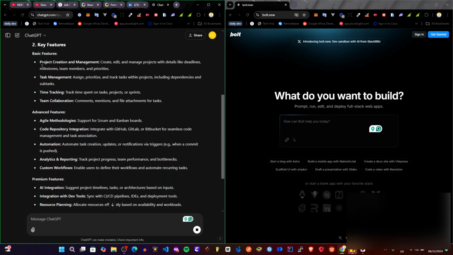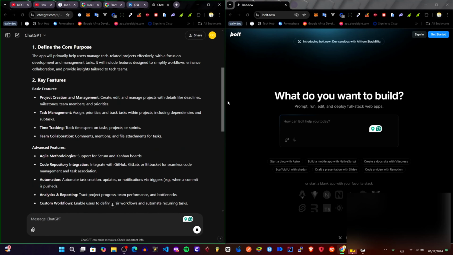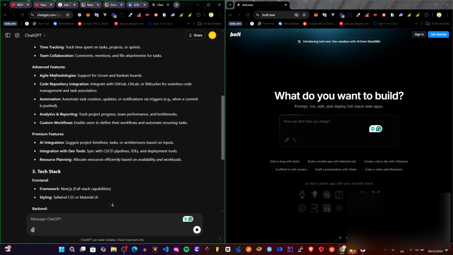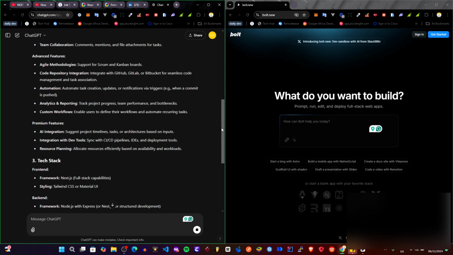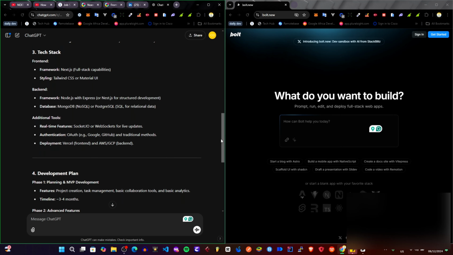You can see basic features: project creation and management, create, edit, deadlines, task management, time tracking, team collaboration. So even things I don't think about, it will give me ideas of. Advanced features: agile methodology, support Scrum and Kanban boards, code repository integrations. Because I said it's a SaaS application, it's giving me the option of having premium features here, where you have AI integration, support projects, timeline, integration with dev tools, resource planning, and all that. Then it will give me the tech stack: Next.js, Tailwind CSS, and Material UI.